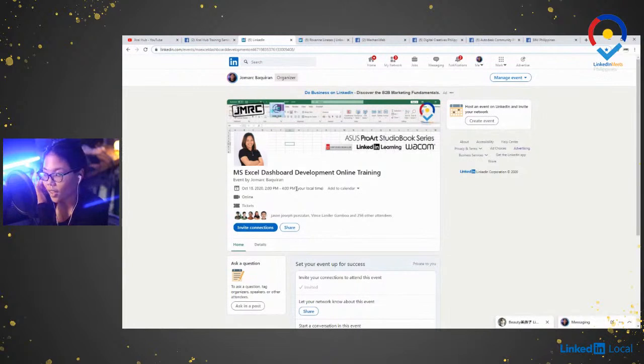Okay, ang event natin for today is MS Excel Dashboard Development online training. So sa mga hindi pa nagre-register, huwag pong kalimutan mag-register.